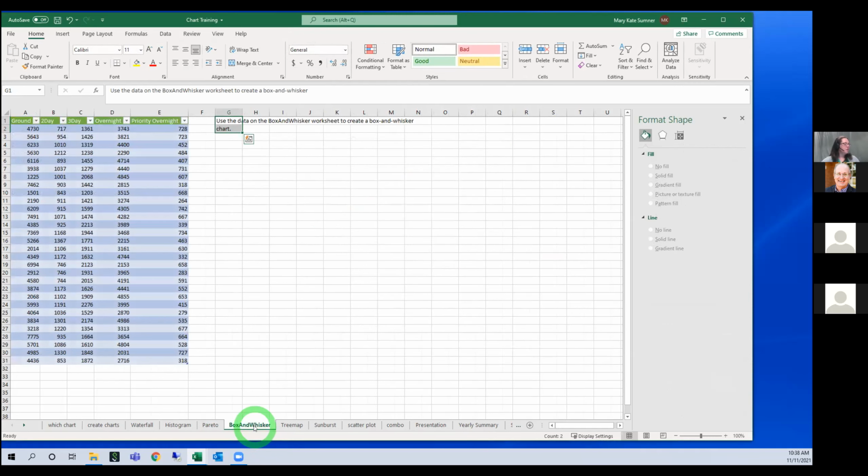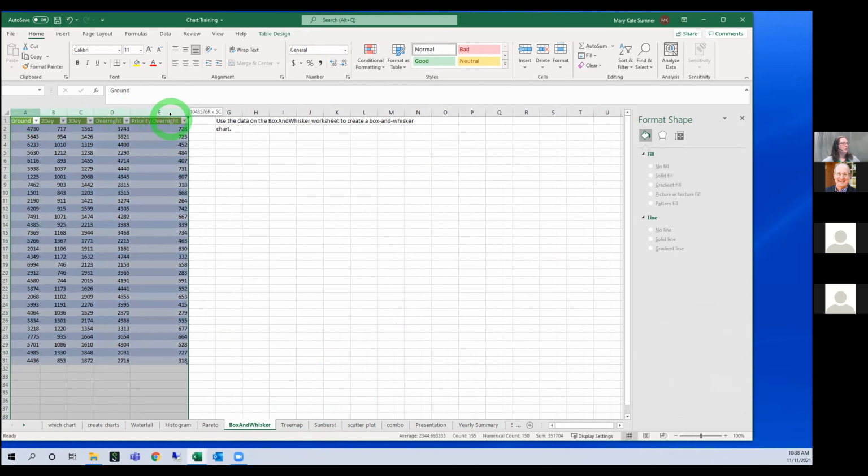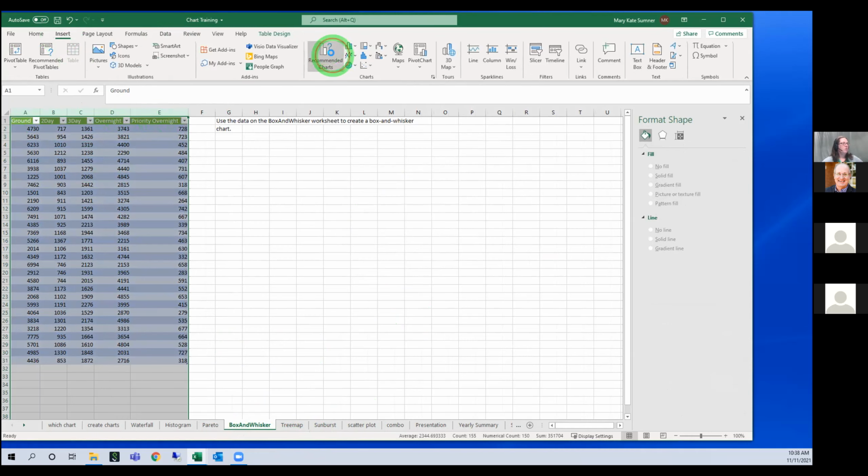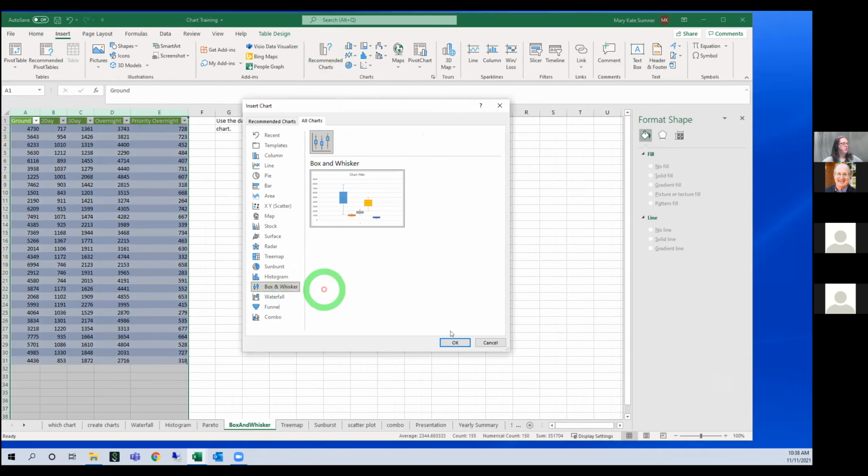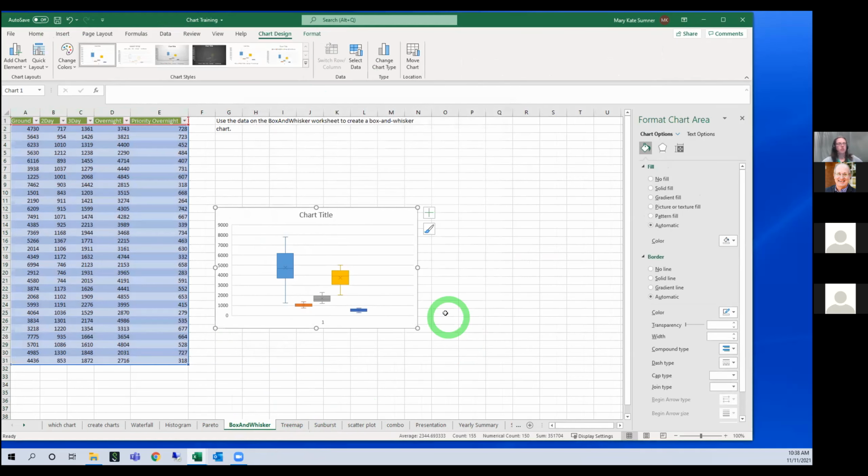Okay, box and whisker. That's just funny to me, box and whisper, whisker. Distribution of data within a range, including mean values, quartiles, and outliers. So I'm gonna highlight, go to insert, recommended, all charts, box and whisker, sorry. I keep saying whisper. And then bring it up.